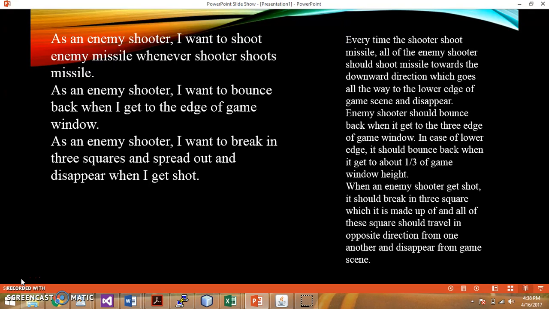As an enemy shooter, I want to shoot the missiles. Every time the shooter shoots the missile, all of the enemy shooters should shoot the missile toward the downward direction, which goes all the way to the lower edge of the game scene and disappears.